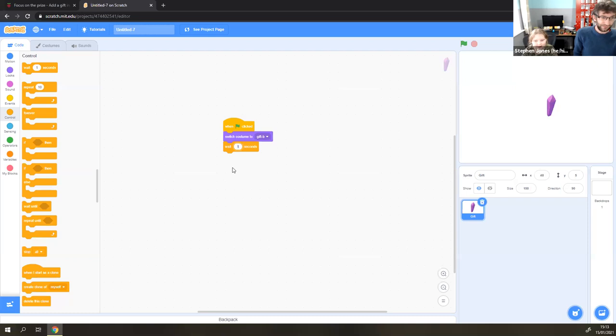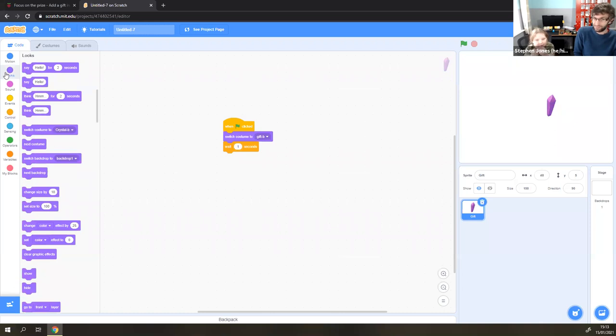Okay, so how many seconds? Well, say 1 second, yeah? Yeah, sure. And then we want to change the costume to look like a crystal, don't we? We need a purple again. So the looks, the purple one. So you want to stick in a switch to?